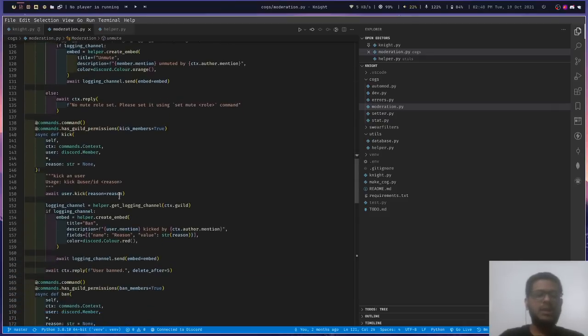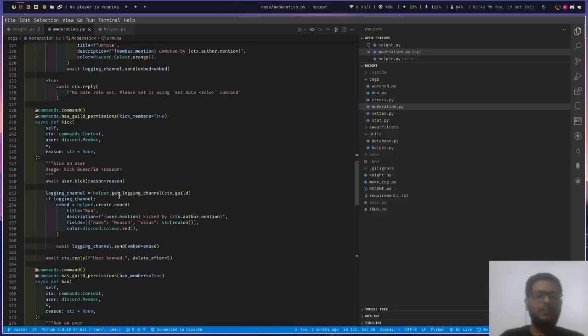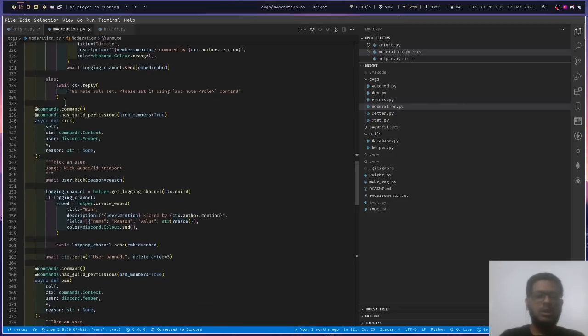Next command is the kick command. So the kick command is used to kick the member out of the server. This works in the same way. We will provide the kick keyword and then the user, and then we can just use user.kick with the provided reason, and this will log into the logging channel.